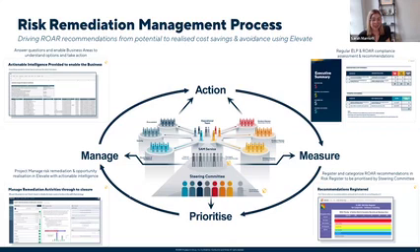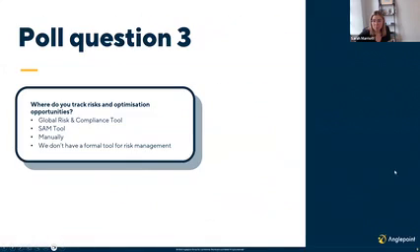All right, so let's move on to our third poll question. Okay, so where do you track risks and optimization opportunities today? Do you have something similar to a GRC tool? Do you look at everything within a SAM tool if you have one? Do you have a spreadsheet perhaps somewhere manually tracking it? Or perhaps you don't have a formal tool for risk management. So I'll give you just a minute.